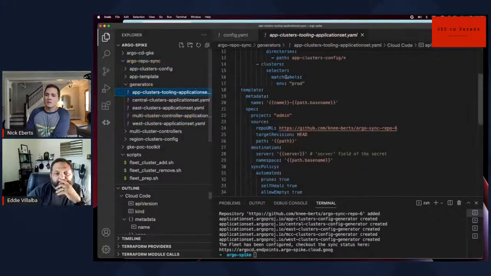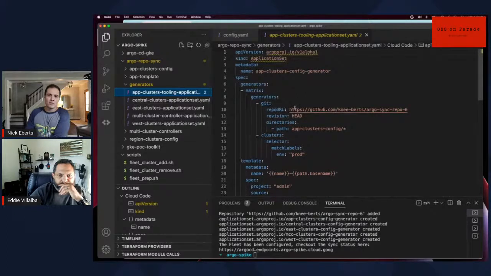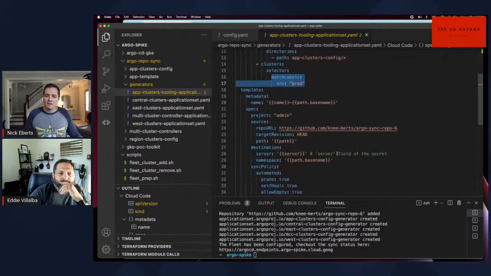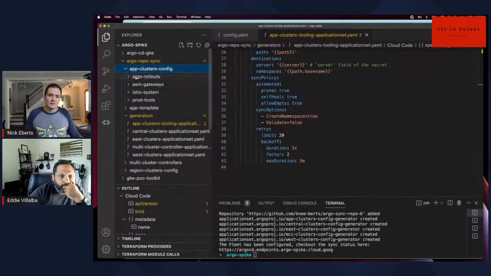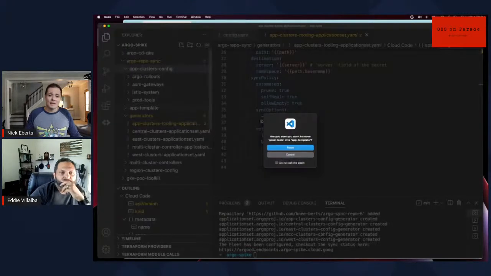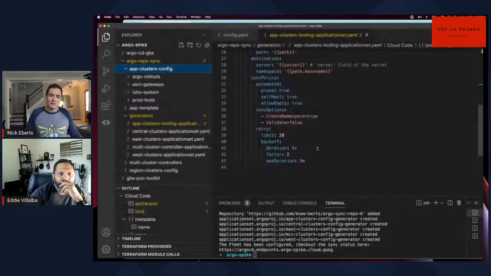Yeah. And the same thing with the application clusters for tooling, right? So I have one for common tools like the gateway. Yep. So it's just going to look in the repo in that path. I'll look for anything that's labeled as prod and then basically do the same thing. Nice. So if we look in the sync repo under app cluster configs, you can see I have 4 folders. Right. And each one of those folders will be an application times the number of clusters that are labeled as prod. That's right. Gotcha.